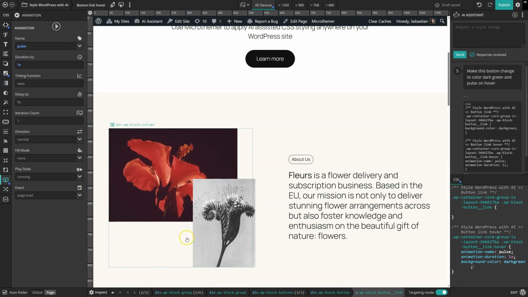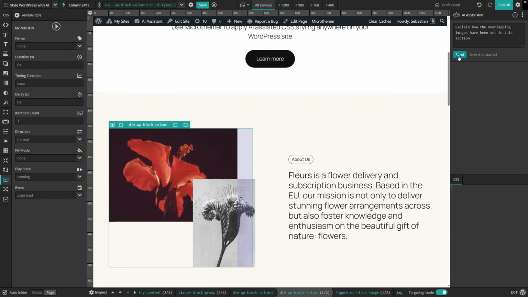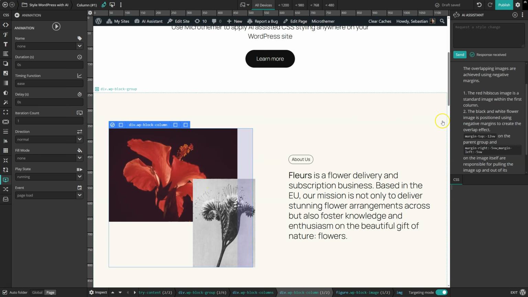Let's now go down to this section here. I'm going to start a new chat and then ask how this effect of the overlapping images has been done. And then what we get back is actually a description of how the images have been aligned. It's done something kind of amazing here that I haven't seen before, recording this video live, where it's actually mentioned what the image is.